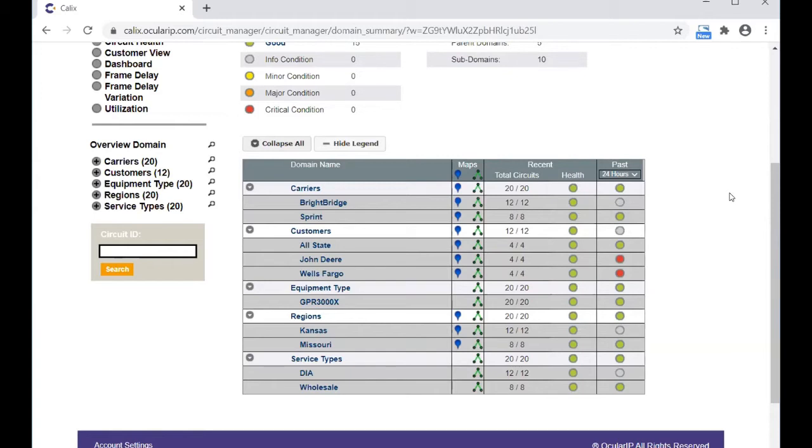Another use case is you are able to assign domains to users. And so this increases the flexibility of a single circuit within multiple domains. You can limit internal customers to see specific circuits as well as external customers. And if you would like a geo map representation, we can click on the blue icon. So we're going to click the blue icon on the Sprint domain.